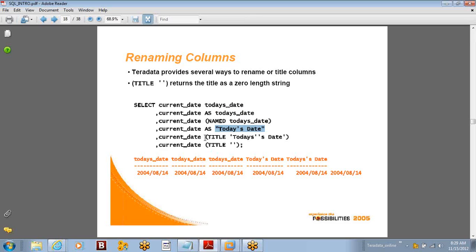Okay, but here I'm using today's date within quotes. Okay. And then I can use a TITLE, today's date. So within quotes I'm enclosing, and within the quotes, if I have any special symbol to be displayed, I have to prefix it with one more apostrophe, so that the functionality of the apostrophe is reduced and it will be displayed as a character. Okay. So TITLE also does the same functionality, to rename the column name.